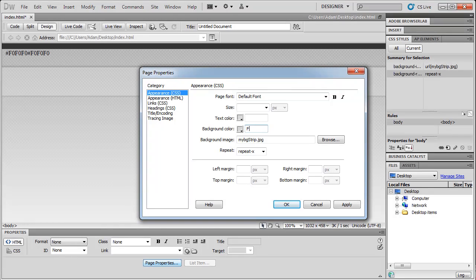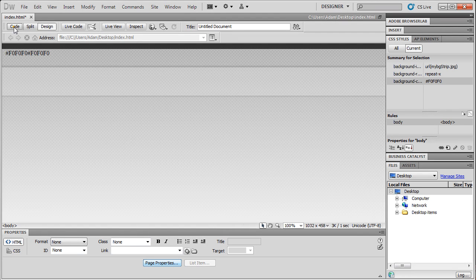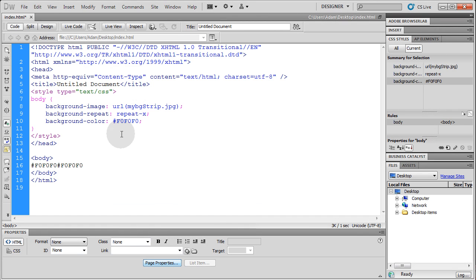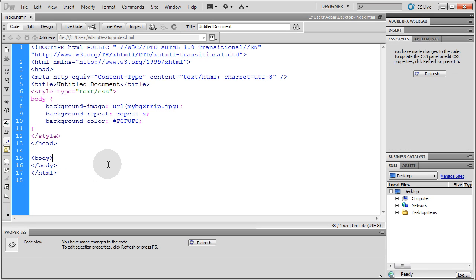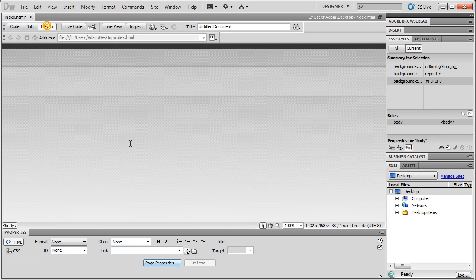I think it was F0, F0, F0, F0, I think. I'm not sure if you need a pound sign there. Let me see. Oh, nope, that's not what I wanted. There we go. Now the design, the background of the page, no matter how tall it gets, will blend right into that graphic that you put in there.